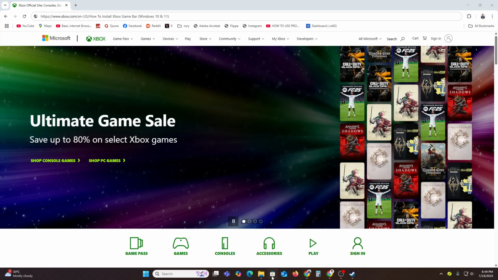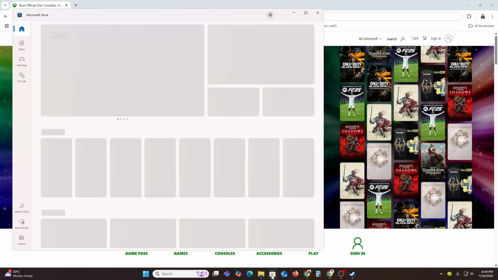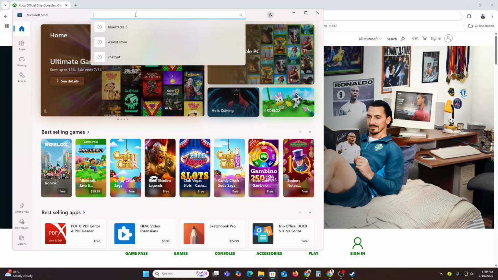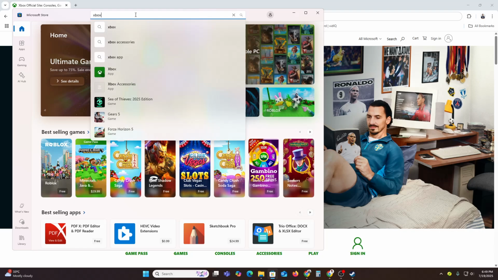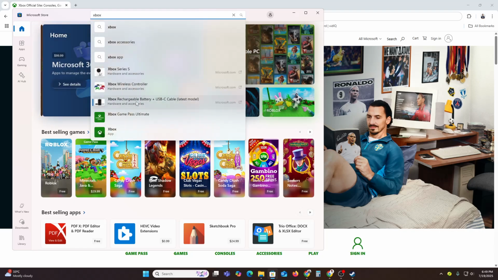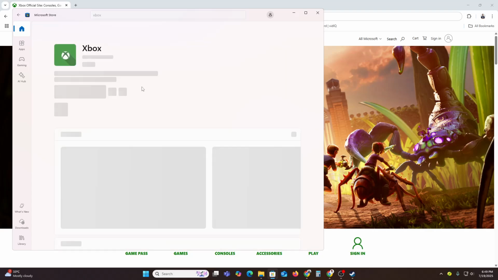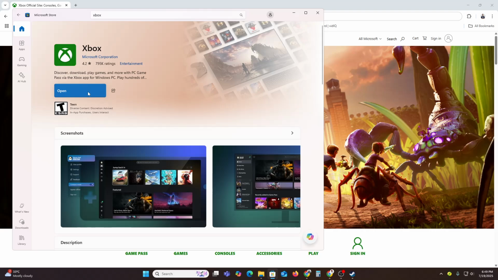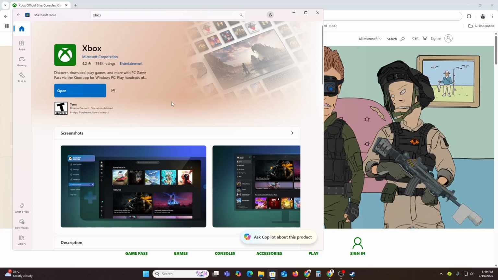Just come over this place, it's called Microsoft Store. You just need to search here for apps or games, search for Xbox, and then you will eventually get the Xbox app here. You just need to click over here and eventually you can see our Xbox is installed in our computer. That's why we are getting this button called Open.